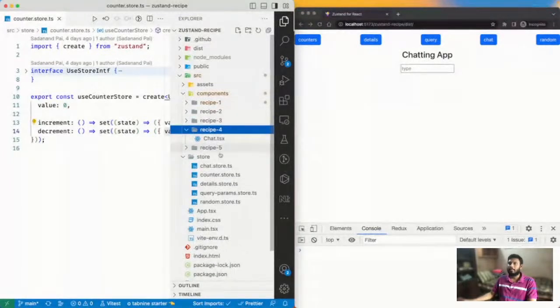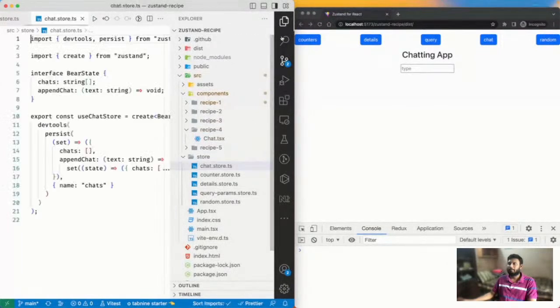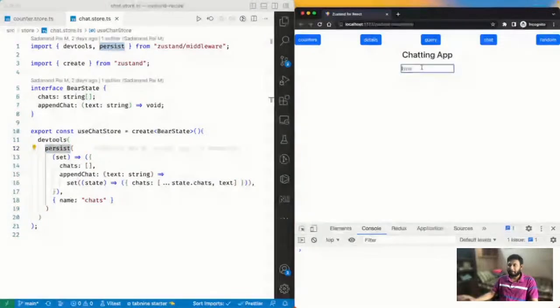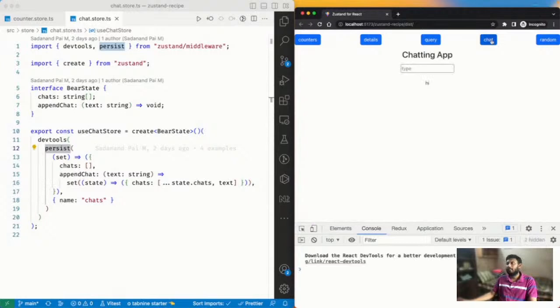So the main concept here is about the middlewares. Here if you see, I have devtools and persist, two middlewares. This is how you insert the middlewares into your store. You add devtools and persist, both are middlewares, one on top of the other, to support devtools and store this value in the local storage or session storage, and in that way you retrieve the value. So let me type something here and hit enter, and let me refresh this page. And if you see here, again this hi is persisted.